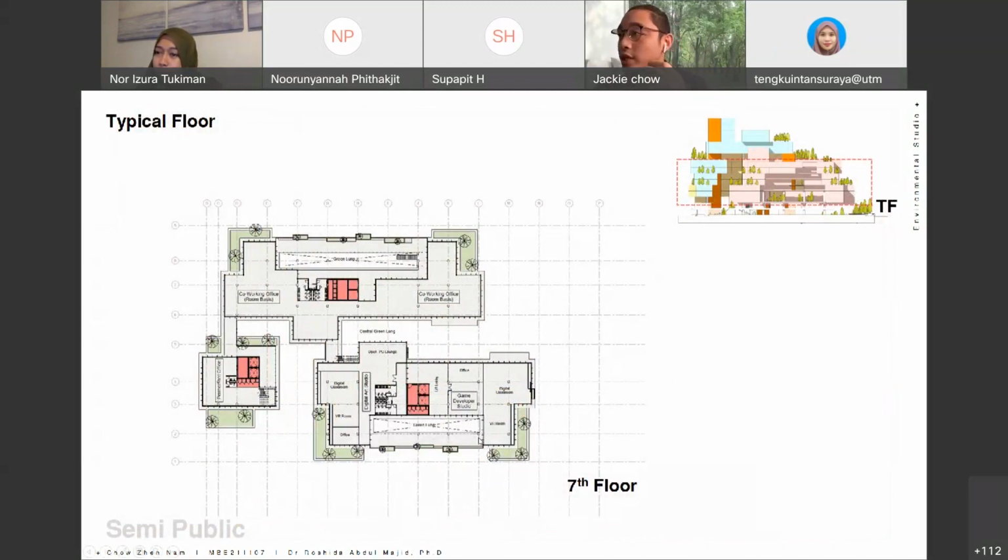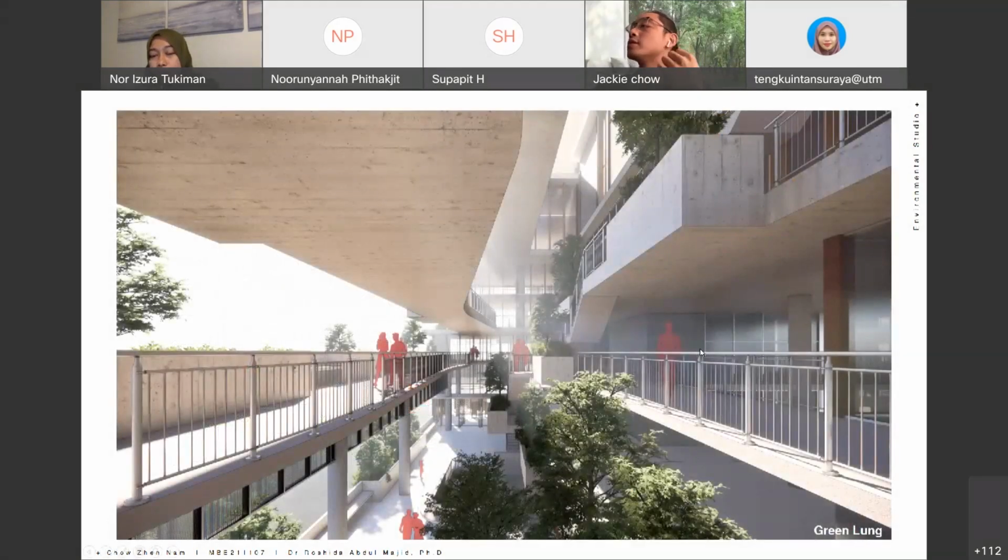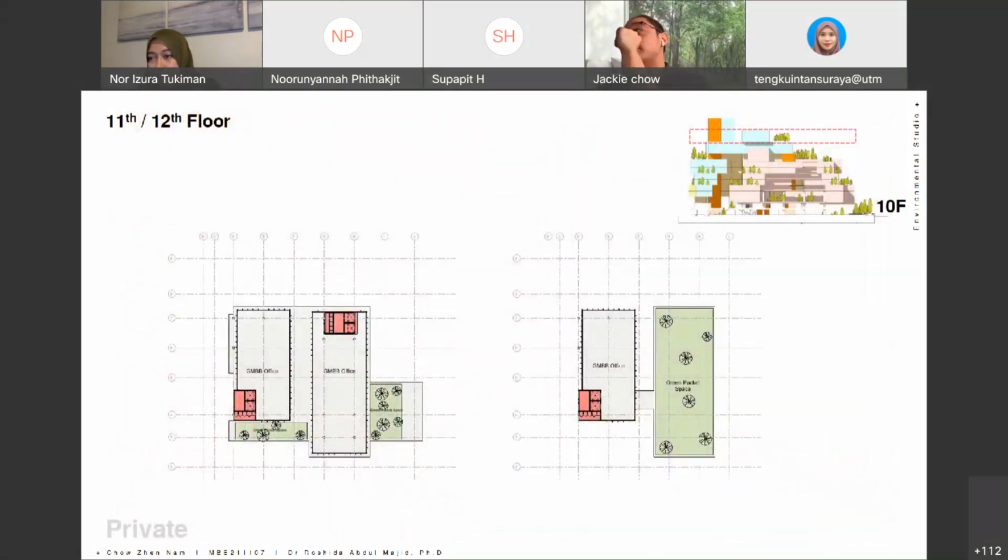So we actually have a green lung on every block. So this is how the green lung looks like. It not just acts as a green lung, but actually a space for people to take a walk in the middle of their work or even their stress. They can actually walk to enjoy the green itself. And this is on the very top floor.